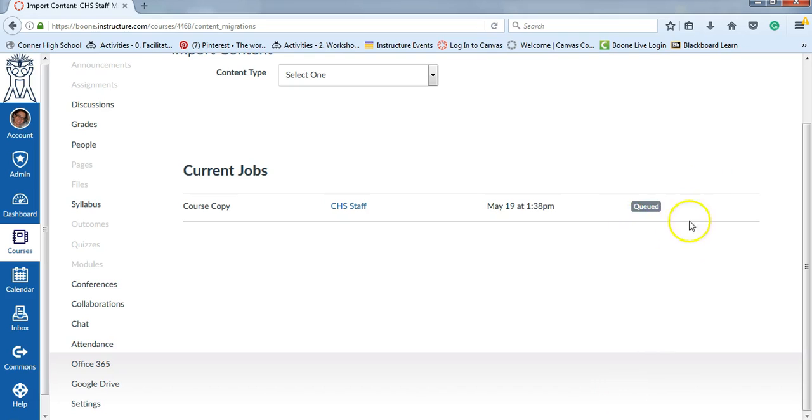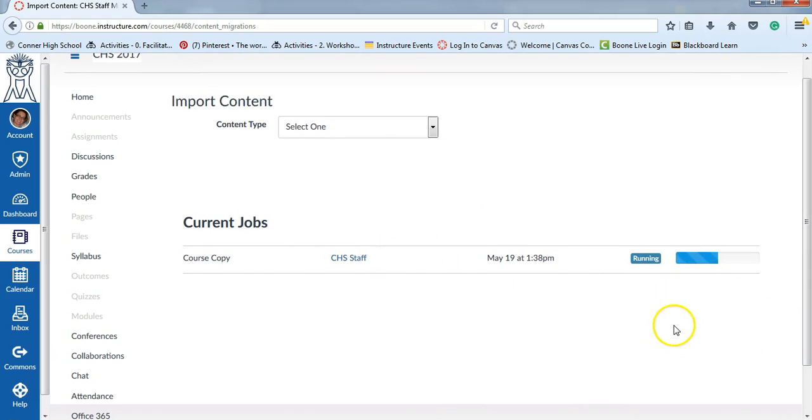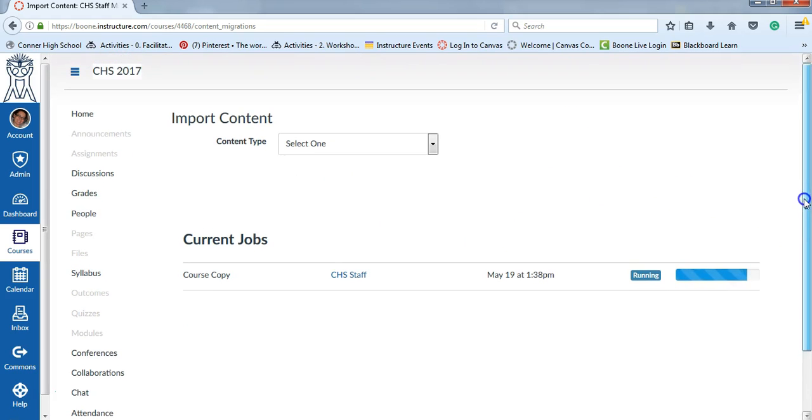And you'll notice it has it queued here. It'll run, and then as soon as it's done running, you can click anywhere and you can see that those things came over. Once it's finished, you can click on Home, or since we brought a lot of modules over, you can click on Modules, and this course will be what you pulled over. So that's how you create your master course.